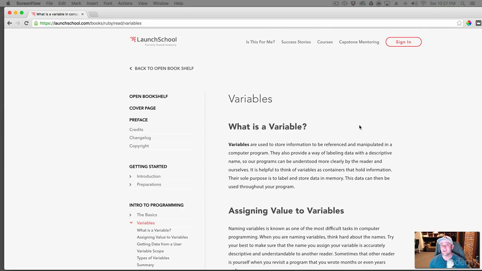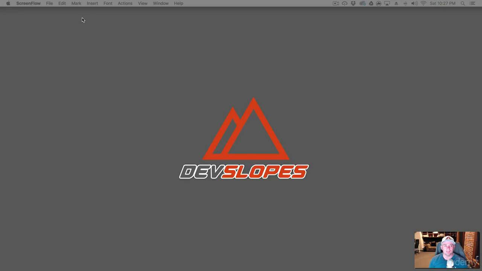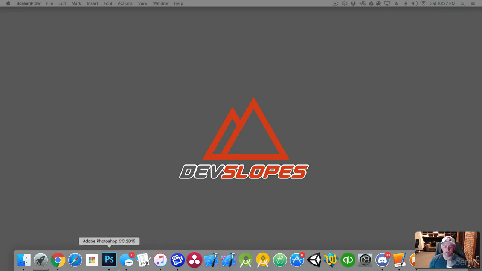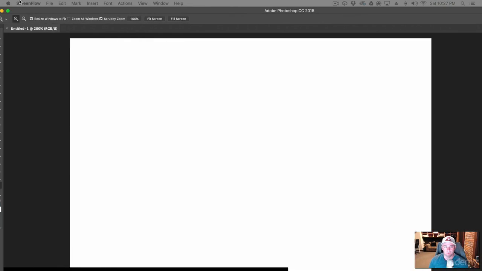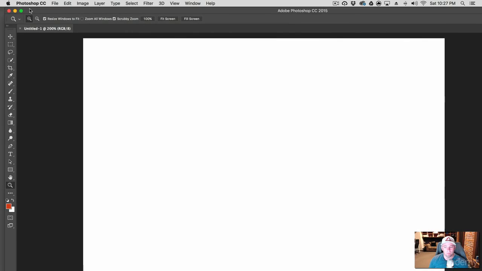Okay, so they're like a container that can hold data. Well, what does that even mean? Well, let's think about what's going on under the hood here. I'll pull up my Photoshop here for you. There we go. And what does that mean? Grab my pen. So let's say you've got your RAM in your computer, okay?